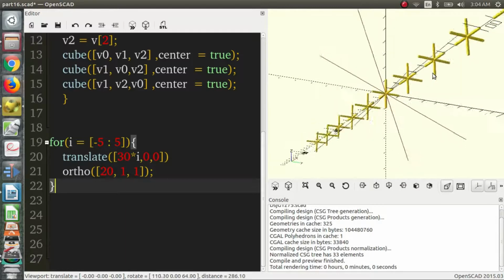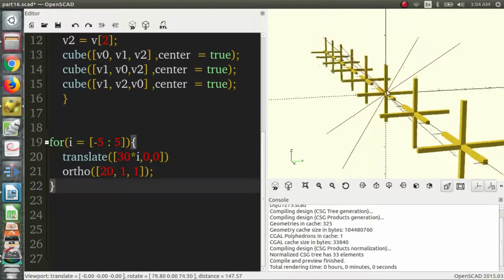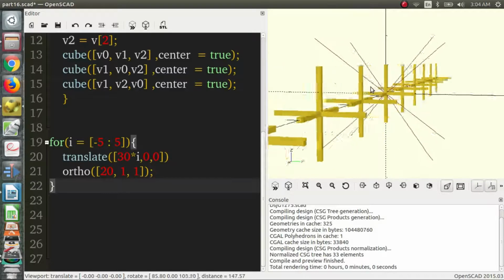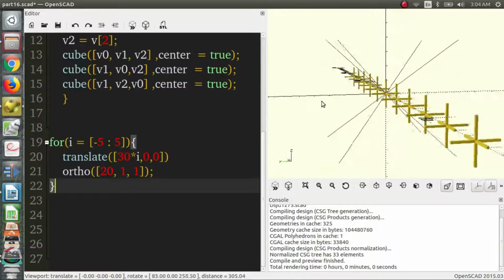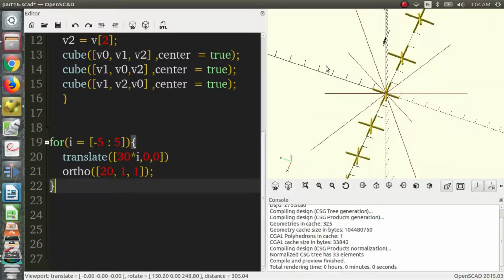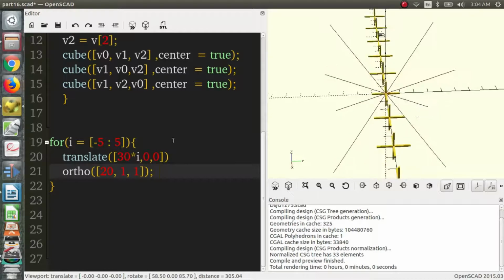So that is the power of modules. That's one of the reasons why they're so useful. You can reuse your code and call them in a simple way, which is just this with whatever parameters you have. So I'd say that's pretty convenient.